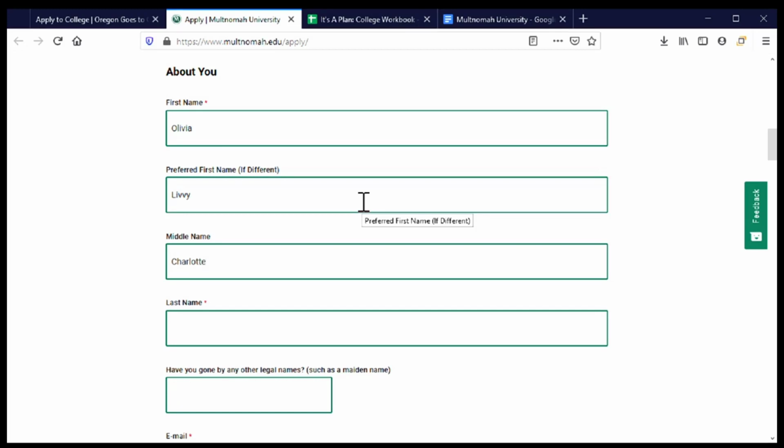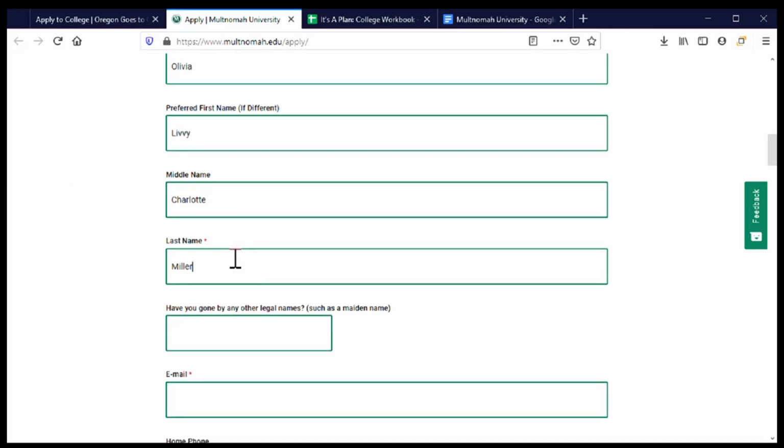A middle name and my last name, and again, these are legal last names. And you'll notice that I don't have to provide a preferred first name or a middle name, but doing so helps them to connect all of my documents together. So if you have those, it's a good idea to include them.